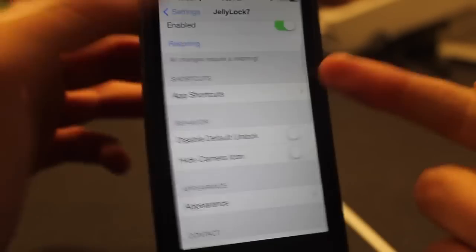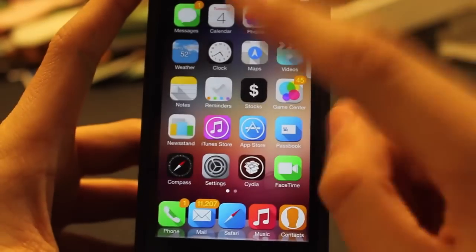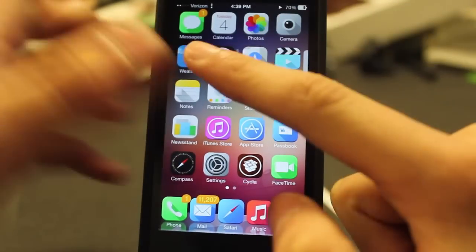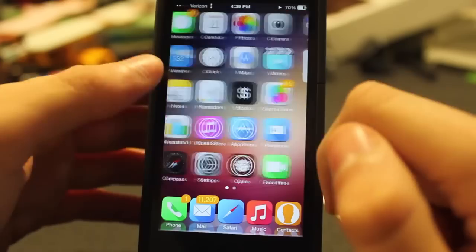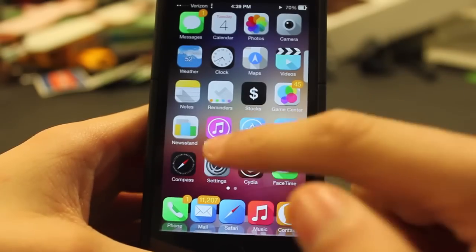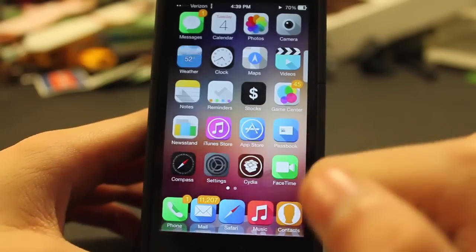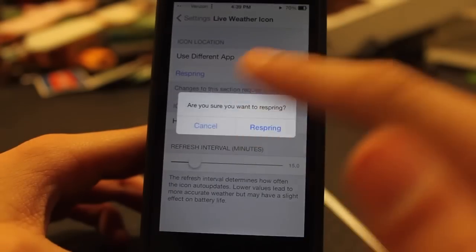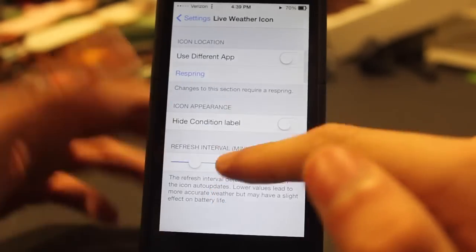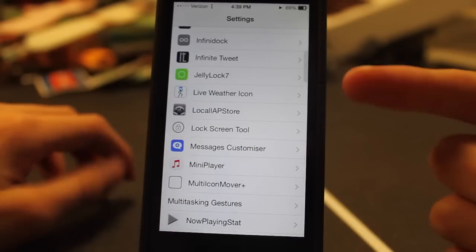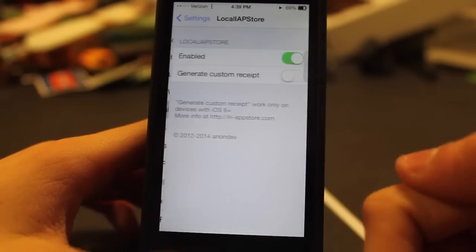Wow. Next one is live weather icon. Now this adds that little icon that shows what the temperature is outside right there. It's pretty nice. That's really all it does. It's 52, partly cloudy. I can actually use a different app to do it. I don't know why you would want to do that, but maybe if you download an app off the App Store, like weather.